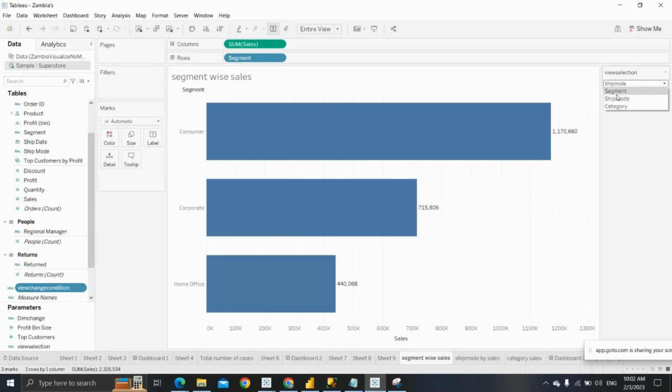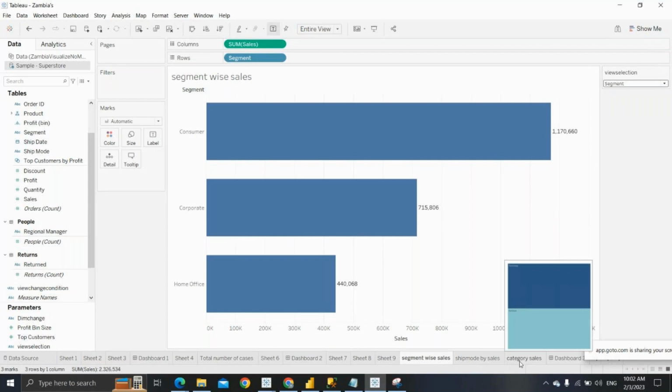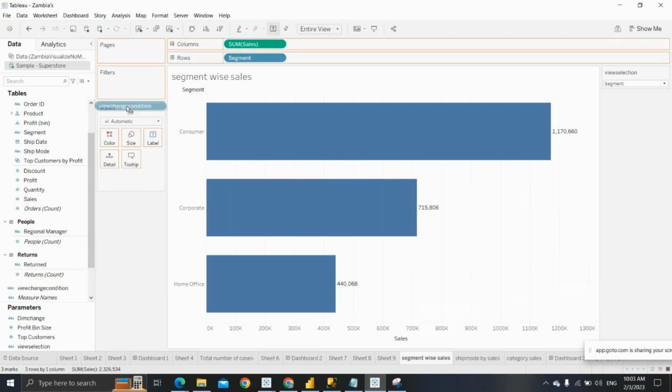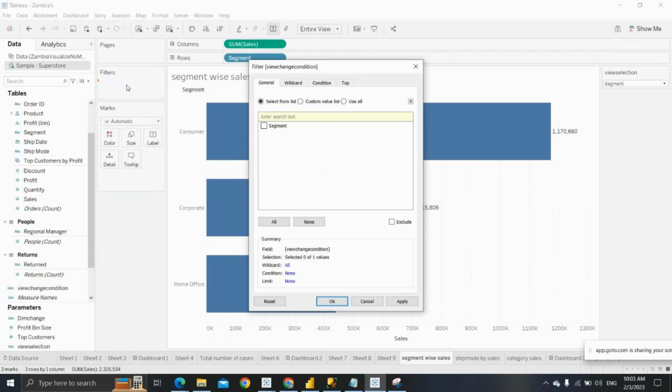Now from this I want to get only the segment visual. Three visualizations are there: segment wise sales, shipment wise sales, and category wise sales. We came to the segment wise. So drag this calculated field into the filter shelf, and go for custom value list. Here you can type segment. Plus symbol is there, add it. Then select the segment.